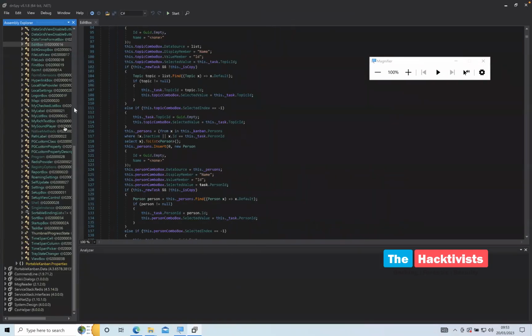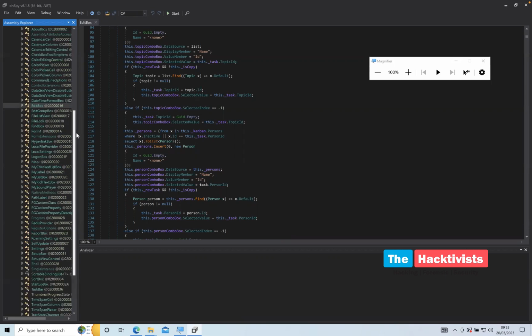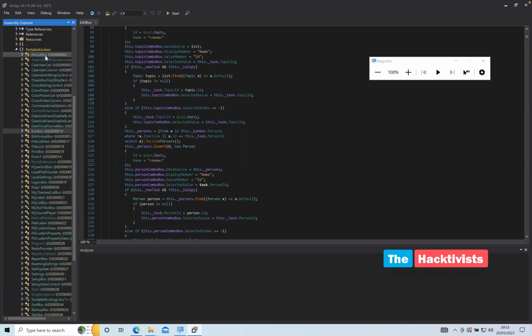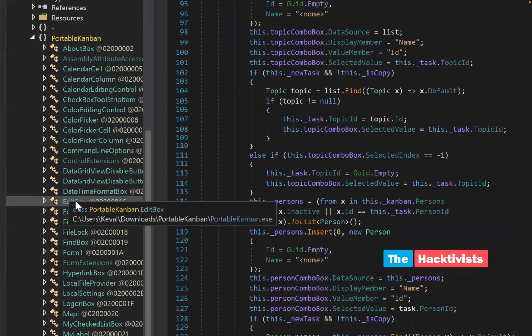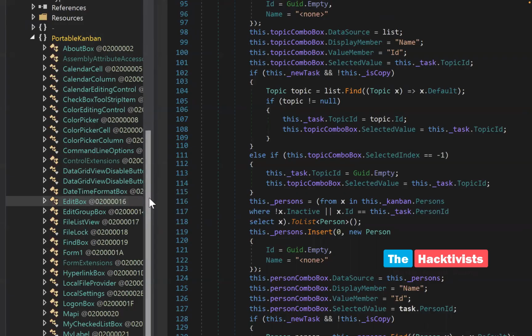Let us review what all functionalities are available within this application, and whether there is anything specific which can be helpful or more interesting for us to review. So I will just scroll up a bit, and here you can see these are the functionalities. Let me magnify it a bit. Here you can see about boxes, calendars and column pickers, command line options, right? Here there is edit box. Edit box will be that particular settings window which we might have seen, right? So that is the first interesting thing which is available.